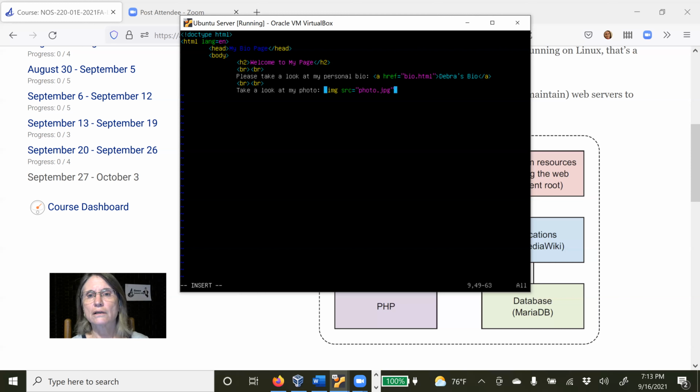And in fact, there's probably a better chance that I'll put it in a PNG format. And let's see, that may be all that I need to do. So I'm going to end with the body tag. See how nicely that lined up. And we'll end the HTML as well.